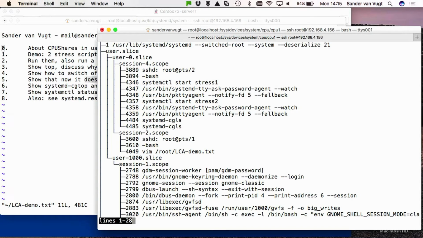So within the user slice, very interesting, we have user-0.slice, and within this user-0.slice we have two scopes as well. Up to now I haven't touched upon the subject of scopes, but a scope is like a slice within a slice. But we don't call that a slice, we call it a scope to make it more manageable. And within this session-4.scope and the session-2.scope, we can see that there are some jobs that are running.